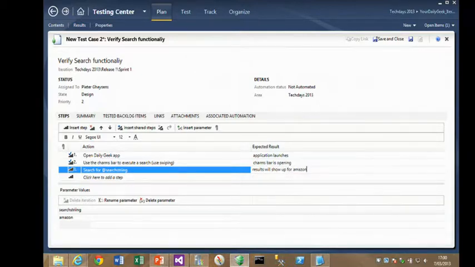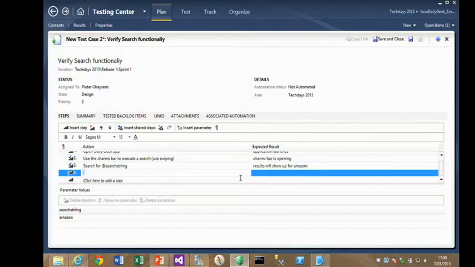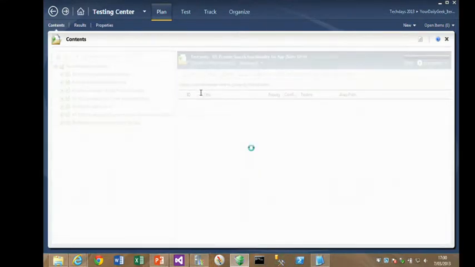And at the end, close the app. So this will validate the search functionality that you implemented right now. Okay, I will save this. And we have a test case.